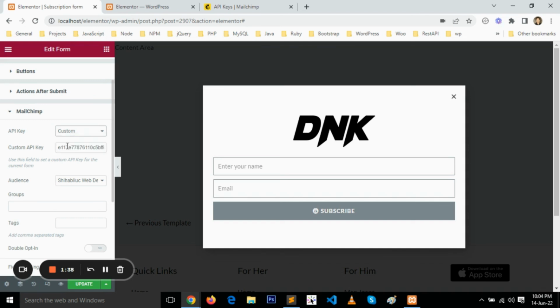Then you don't have to copy and paste this same API key on multiple subscription forms. So this is how you can create a real subscription form on Elementor.